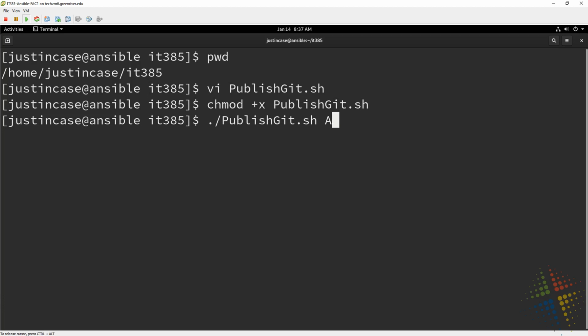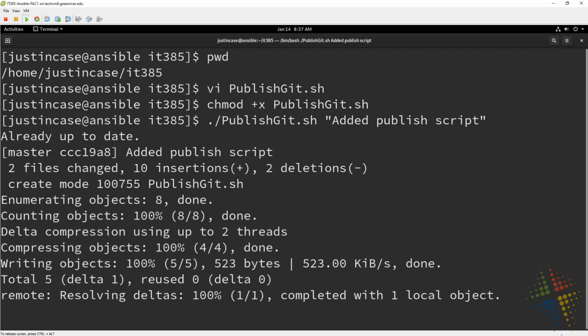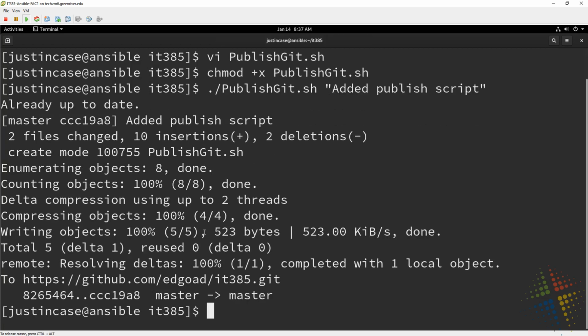So add, let's see, let's actually put this in quotes. "Added publish script." And then I hit enter. And it runs all 4 of those commands. First thing it did was a pull. And it says, yep, already up to date.